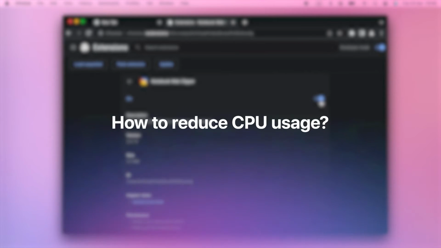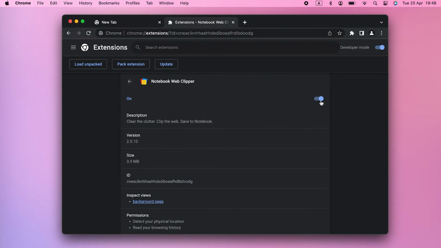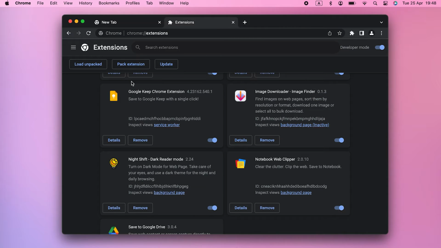How to reduce CPU usage. So, disabling Google Helper is not a good idea, but we can make it use fewer CPU cycles. Here are some things you should try. First, check the plugins and extensions you've installed. If you don't use them, you should probably uninstall them or at least disable them. And if you do use them, make sure they're up to date.